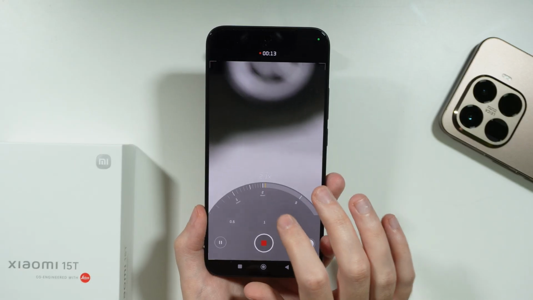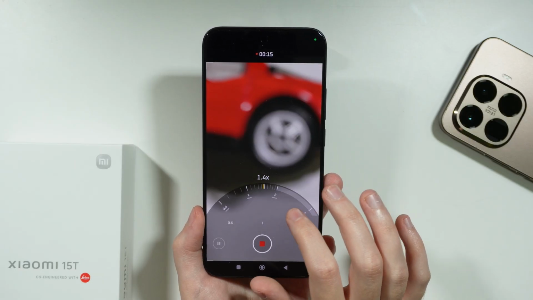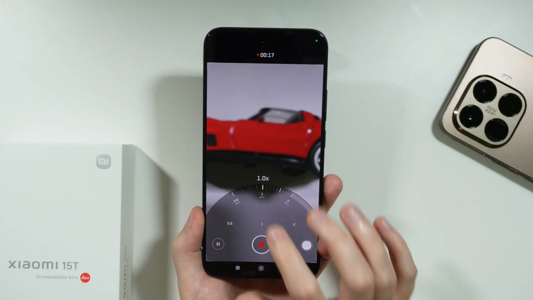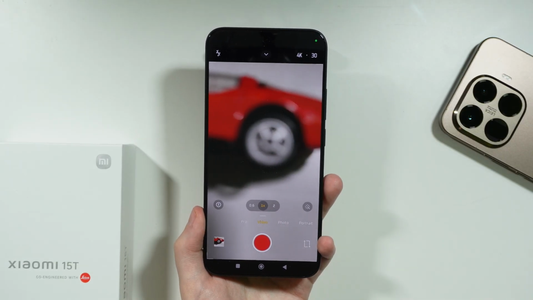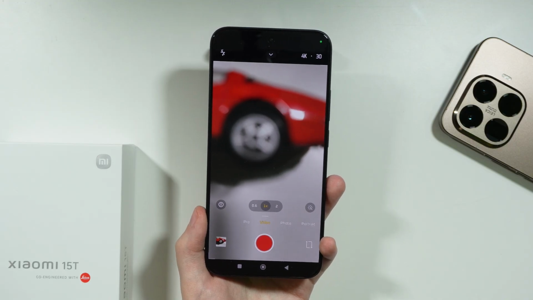So yes, it is possible to switch lenses while recording a video. It just depends on the resolution and the frame rate probably. And that's pretty much it.